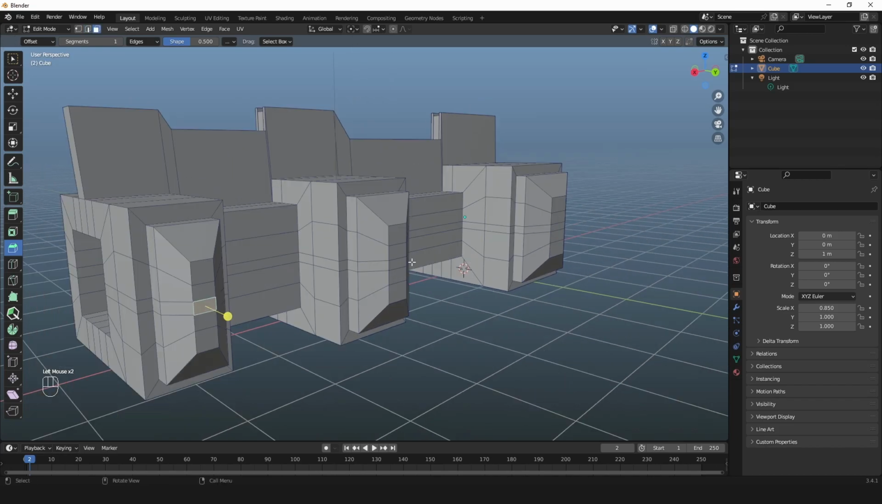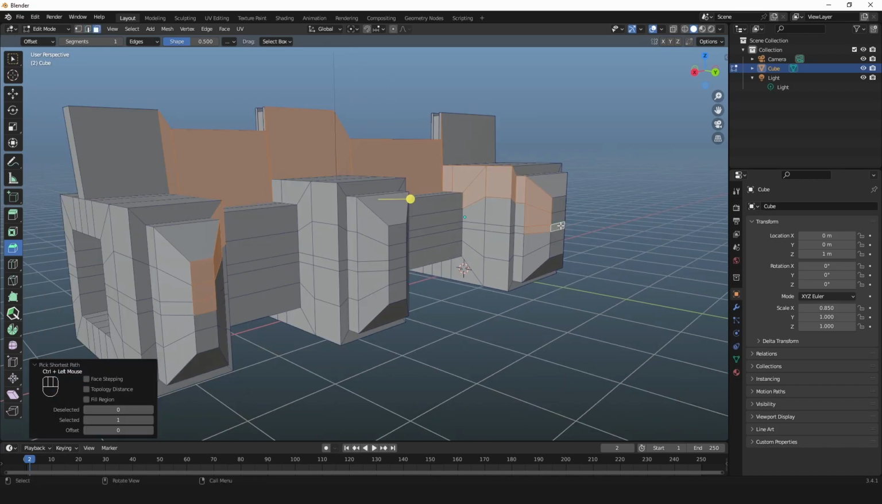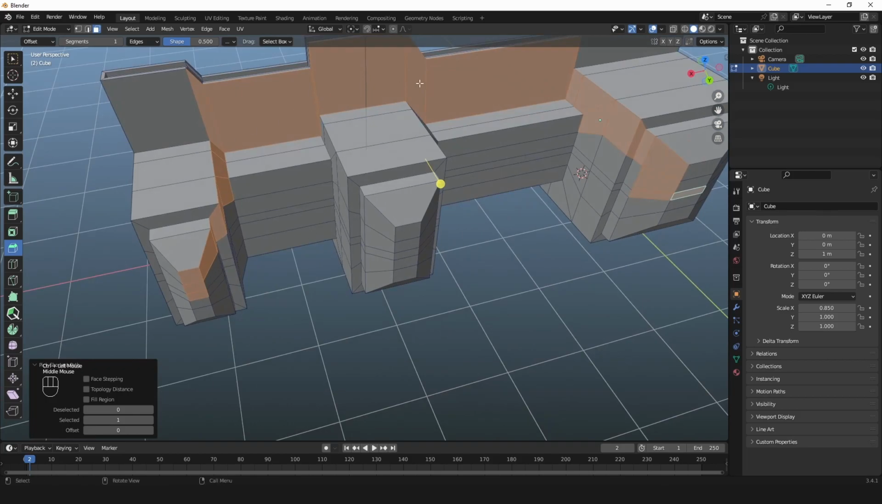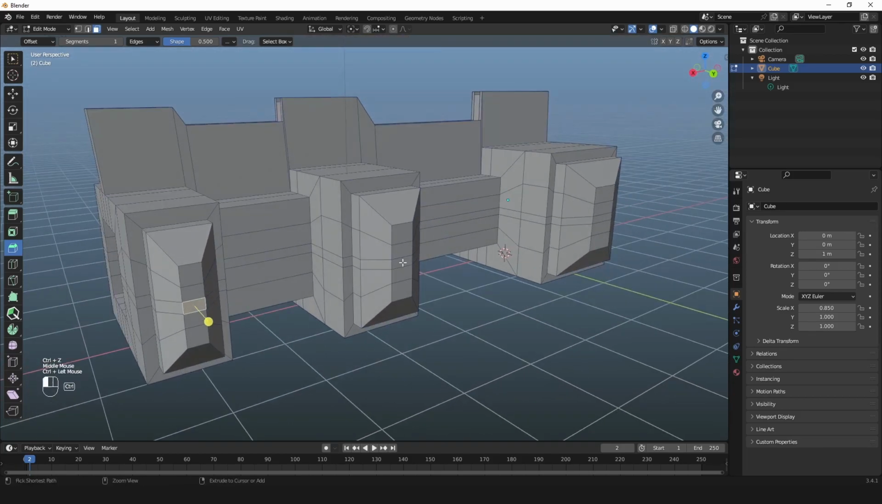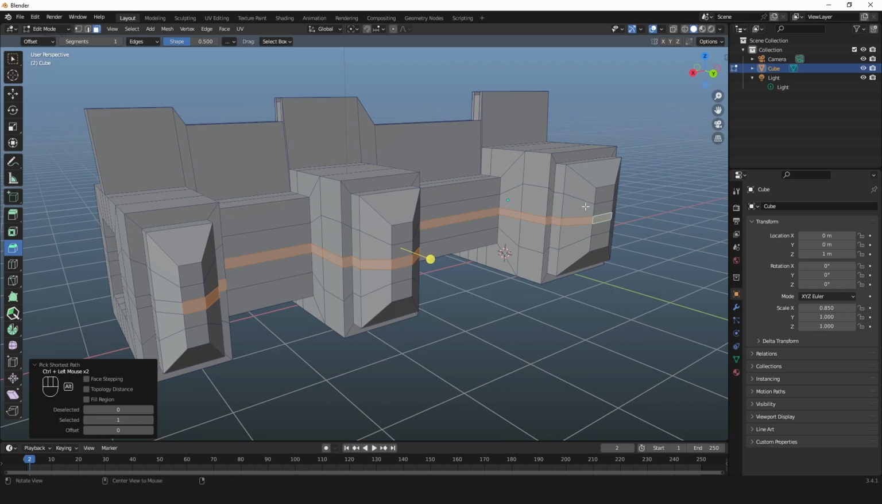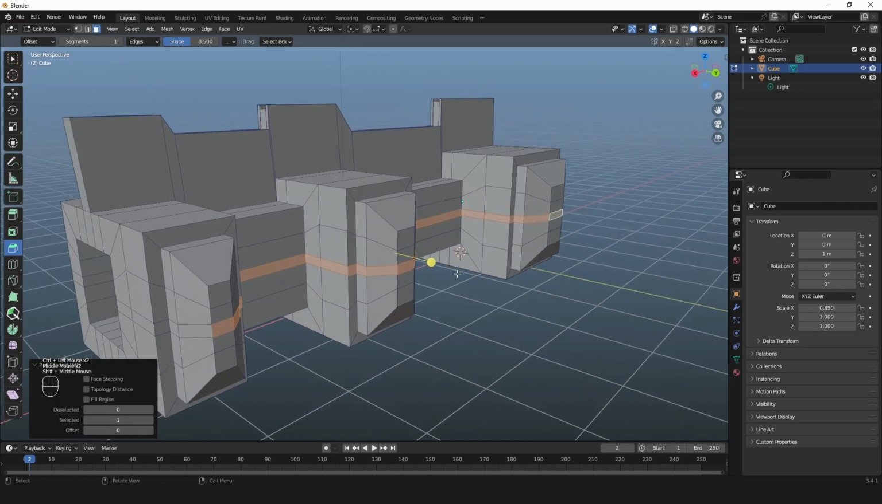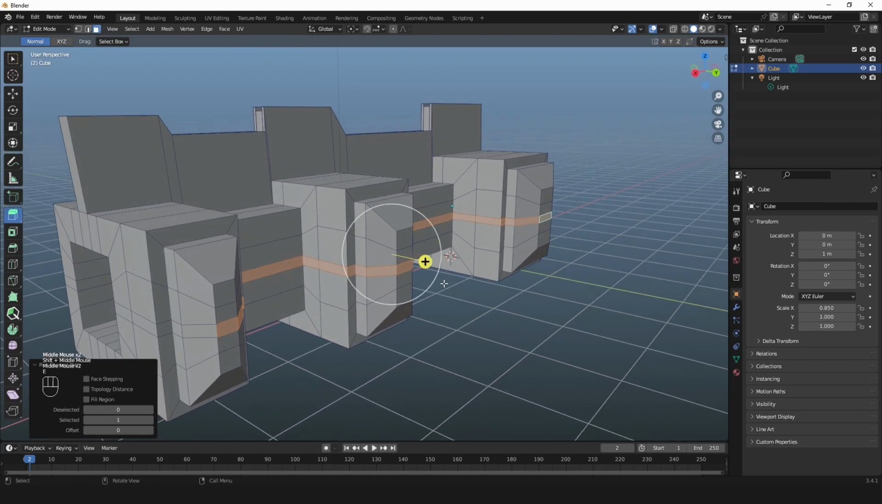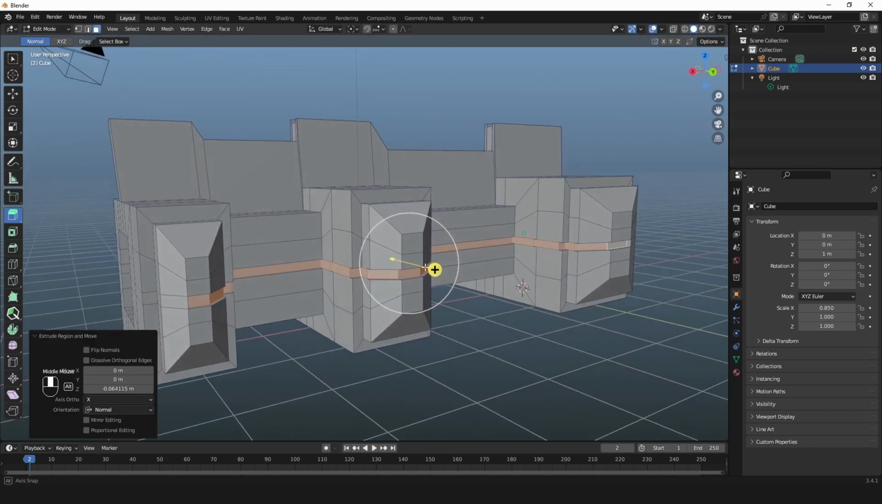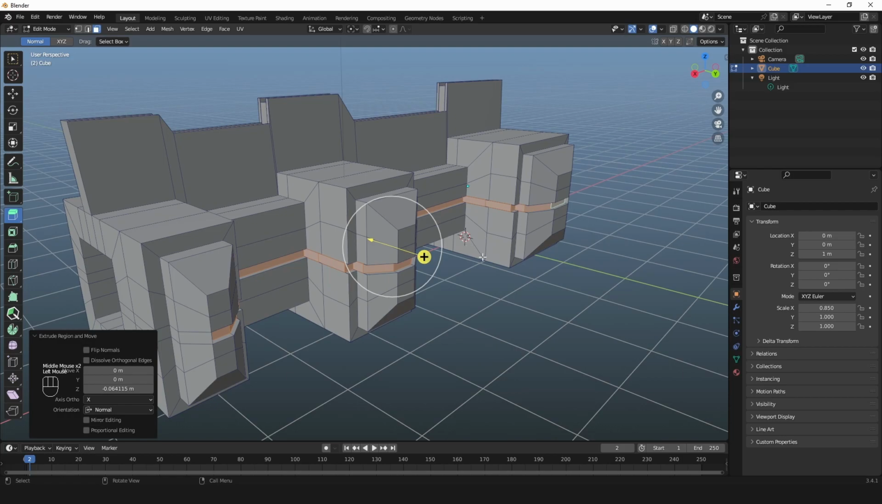I'm going to select this. I'm going to Control select this, and it's not giving me what I want. It's moving all the way over here. So I'm going to Control select this and then this, because that's what I wanted it to do. And with that selected, I'm going to hit E for extrude and then move that in. And then I like what I have.